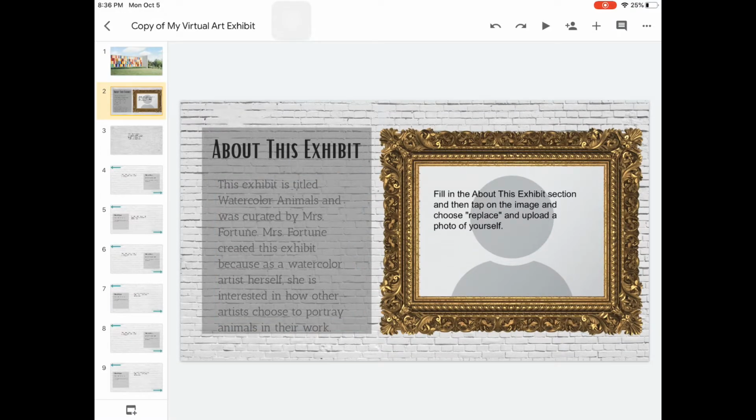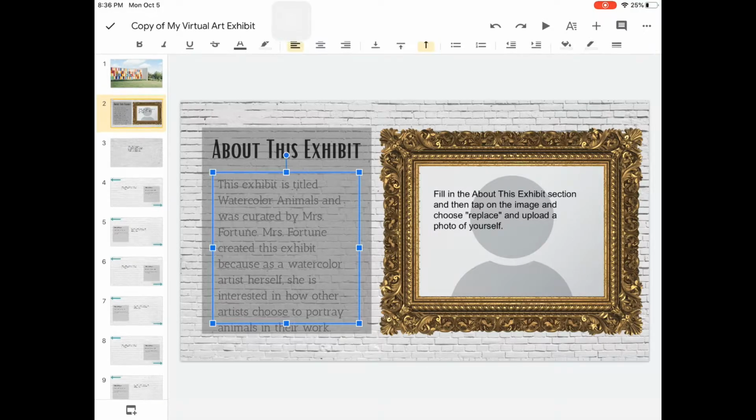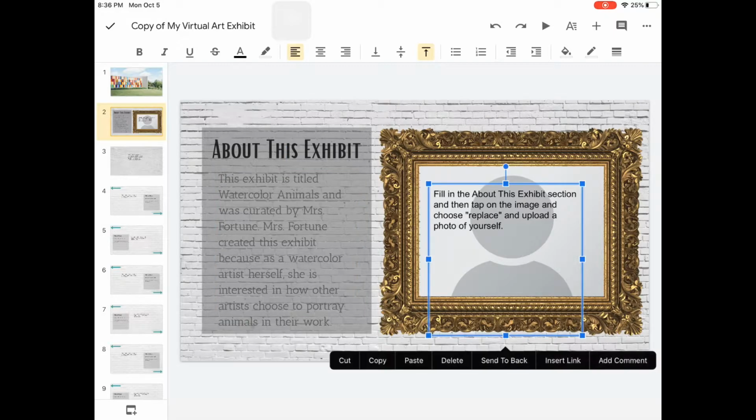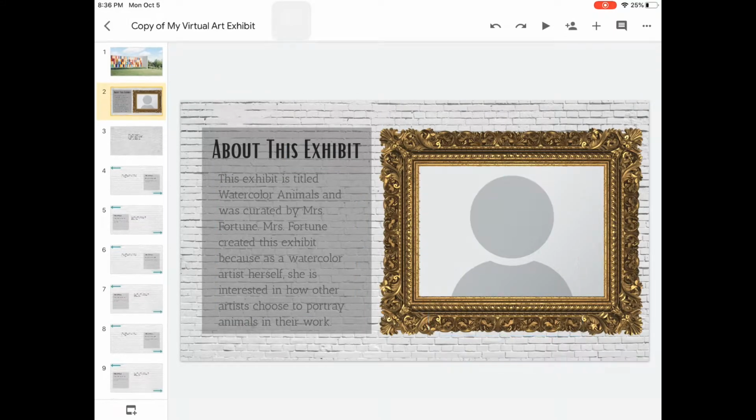Okay, so there we go. This exhibit is titled Watercolor Animals and was curated by Miss Fortune. Miss Fortune created this exhibit because as a watercolor artist herself, she is interested in how other artists choose to portray animals in their work. So you want just a one sentence summary of why you chose to do that. So then I'm going to go ahead and delete this now so I don't forget.